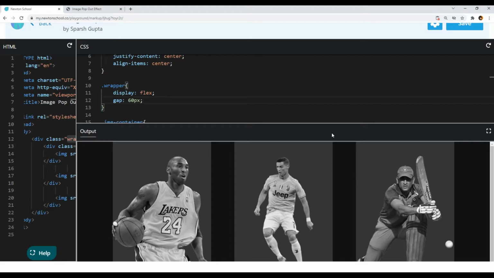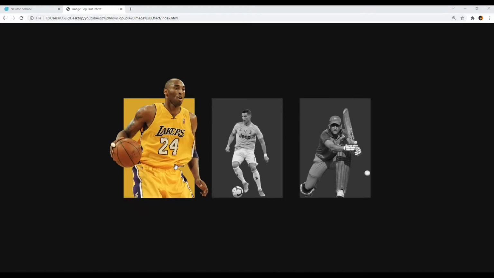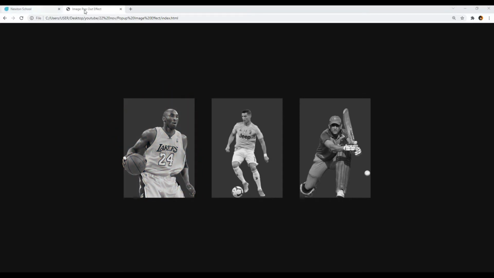Now let's start creating the hover effects. So let's see what is happening when we are hovering the image container. So there are two things happening simultaneously. The very first thing is the background color of the image container is changing, and the second thing is our image is scaling. So let's quickly create those two effects.